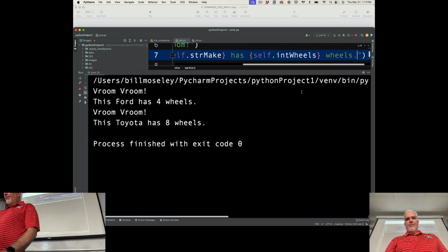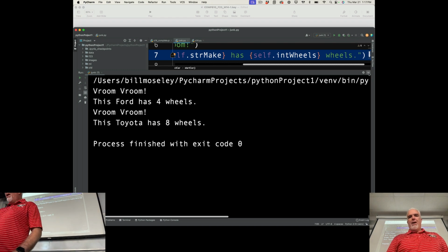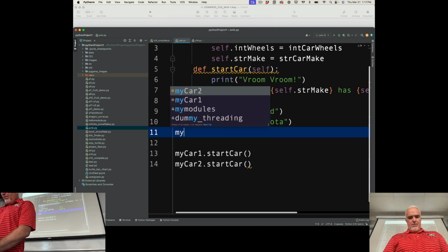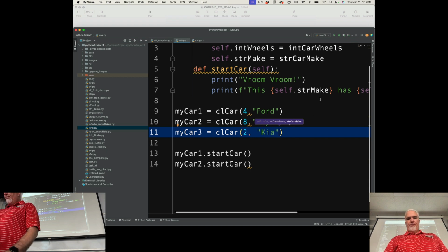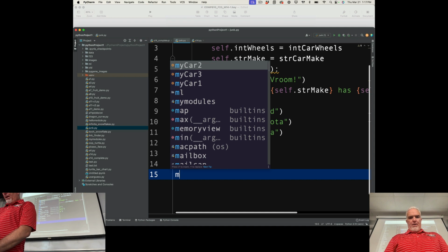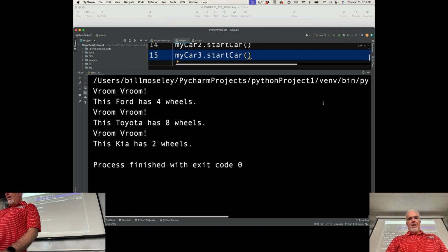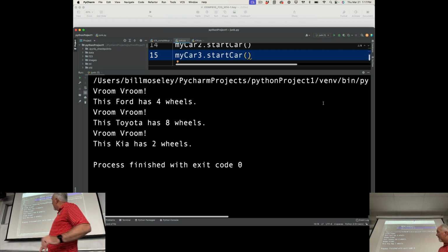Okay, so let's run this. Okay, so now when I start that up, I've called those on the fly. And let's just throw another one in here. My car 3 equals CL car 2, and we'll call that a Kia. All right. And so I can say my car 3 dot start car, and they're all independent of each other. Okay, so that's kind of nice to have.